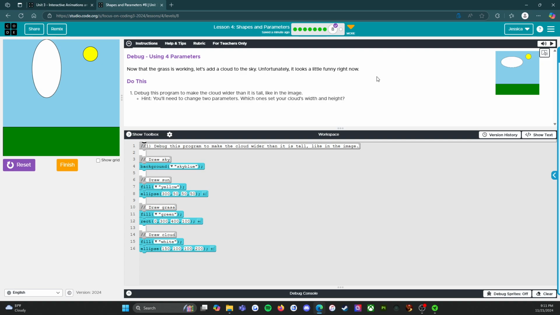All right. So don't forget that you have the grid option right here if you need it. And again, close the toolbox. You don't need to add anything. Everything you need is already here.